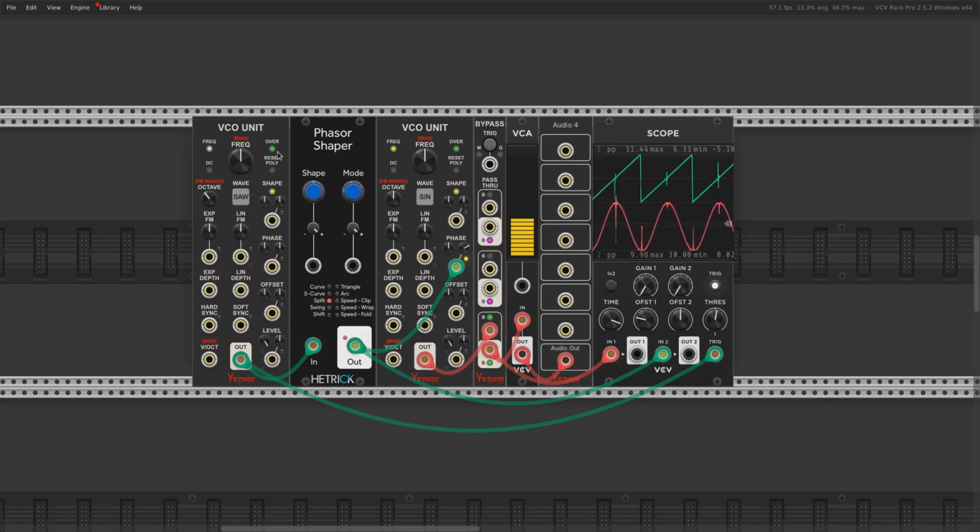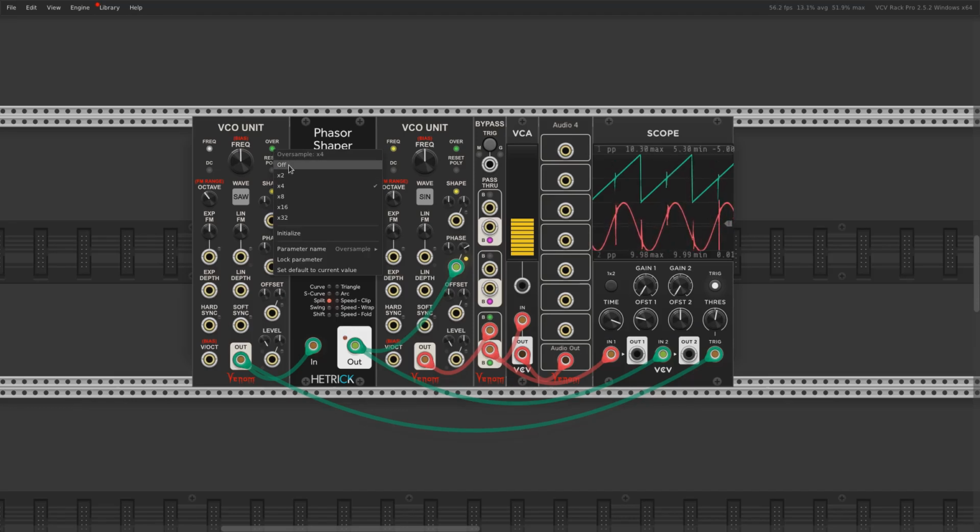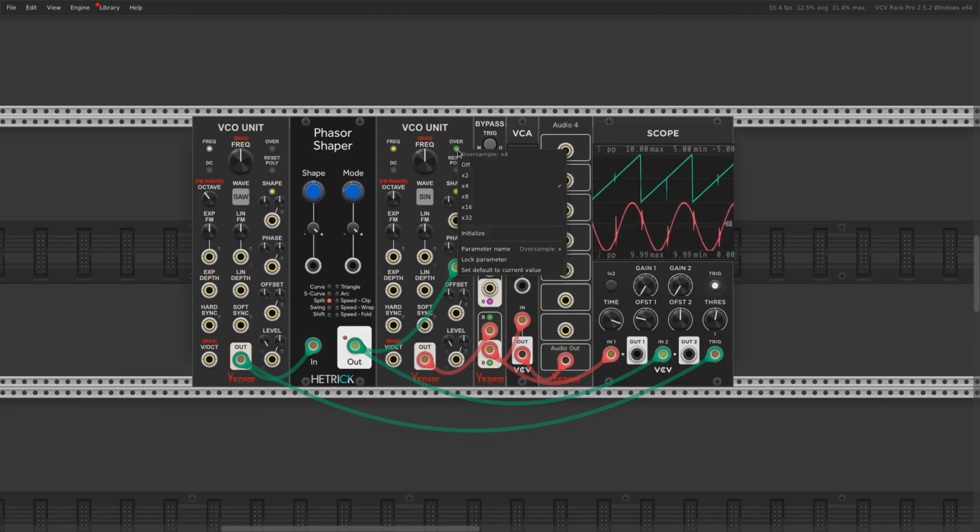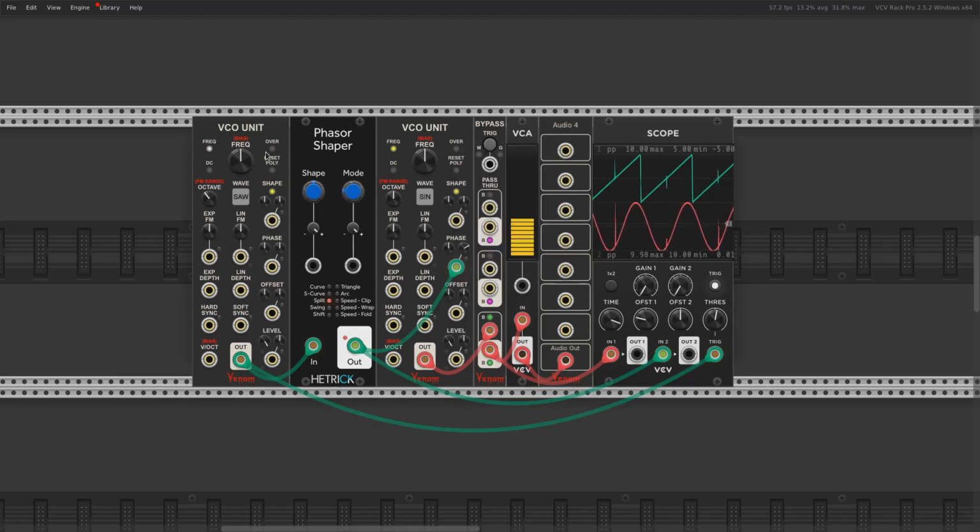So if I turn off the oversampling, that gets rid of some of the... In fact, let me do it this way. I'll start with just turning off oversampling on the VCO Unit, and that gets rid of one of the peaks.